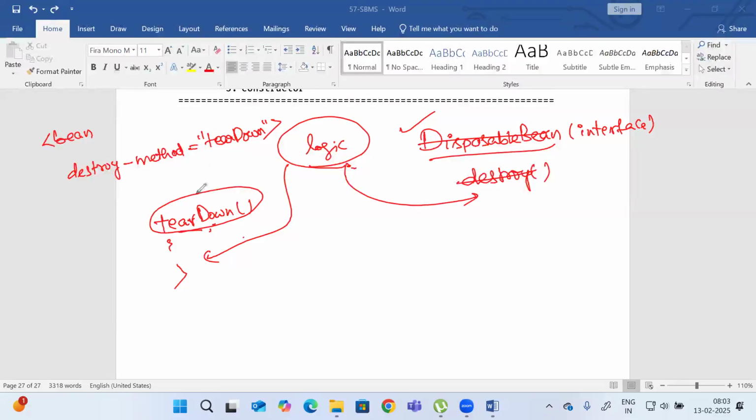How can you tell the container it is a destroy method? By adding this attribute. Which attribute do you have to write? destroy-method is equal to, what is the name I'm writing? tearDown. My method name is tearDown. That's what we are discussing today. Are you able to get my point? Okay. Sir, can I write both? Yes.